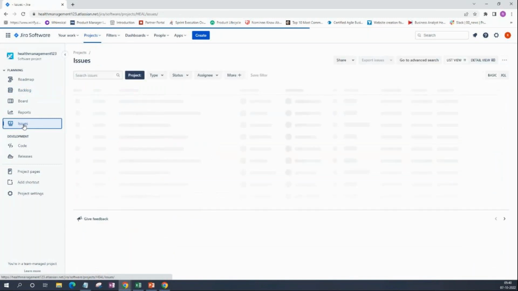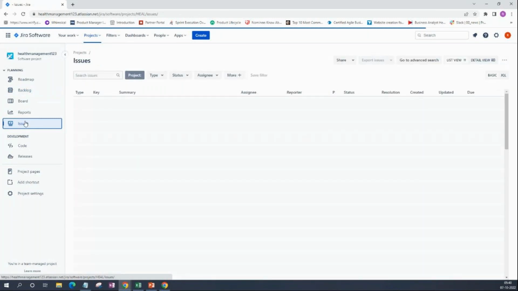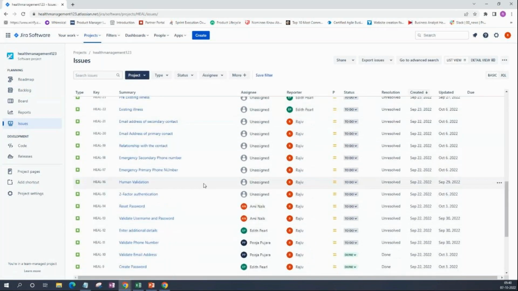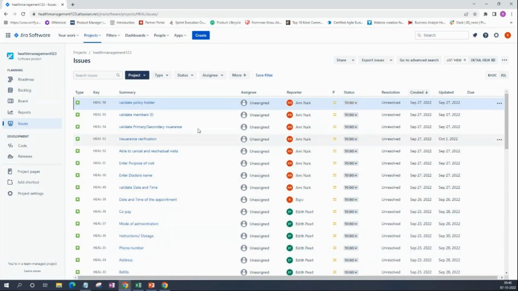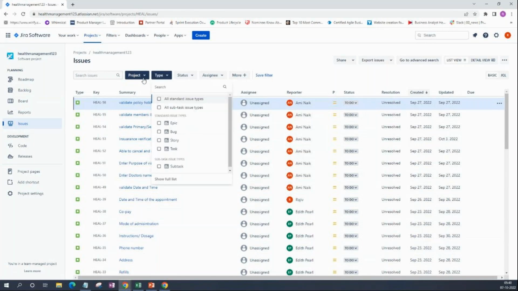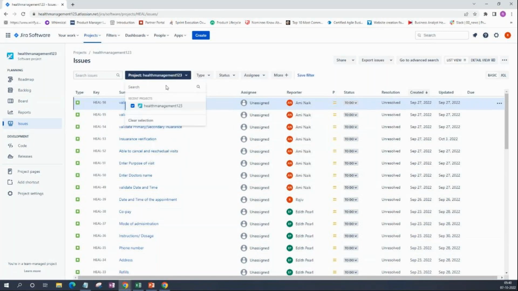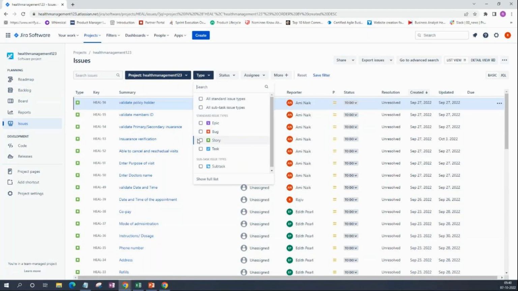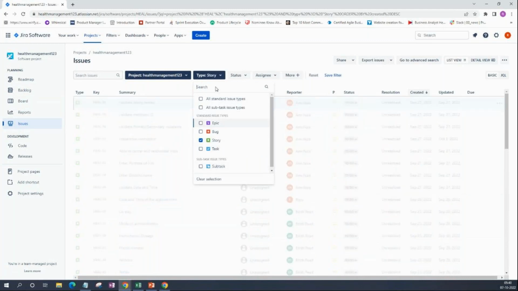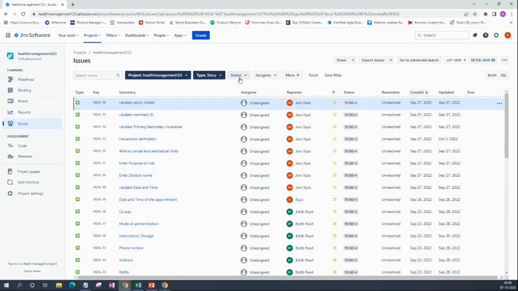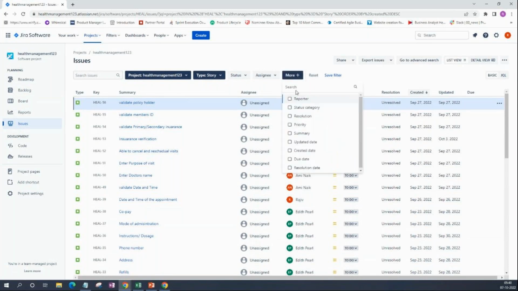Or you can also do it this way. Go to issues, and if you want to know all the must-have issues, then out of all this, you want to know what the must-have things are. So you'll say the project as health management. Okay, that's the project. You'll say the type. You want to know all the stories that are must have, so you will select story. Then status is fine. Assignee is fine. Now what are you looking for? Label.